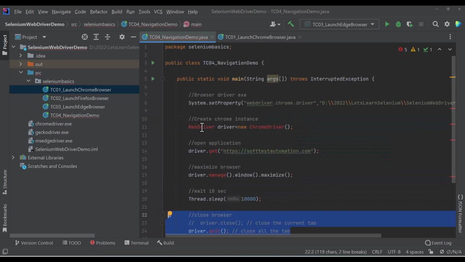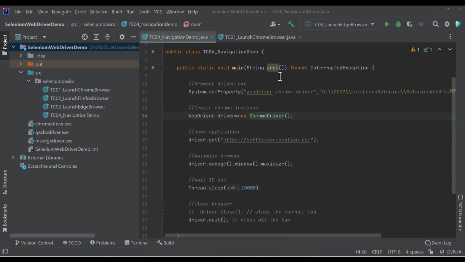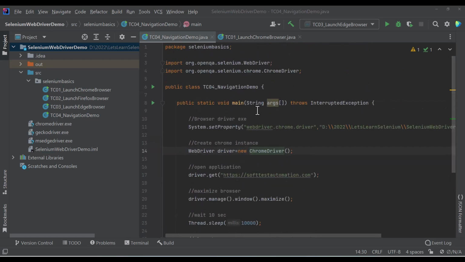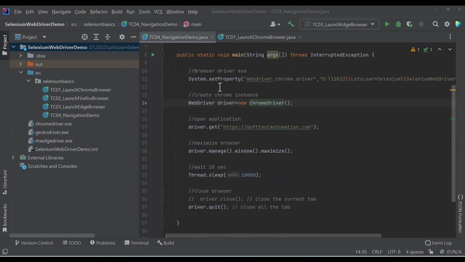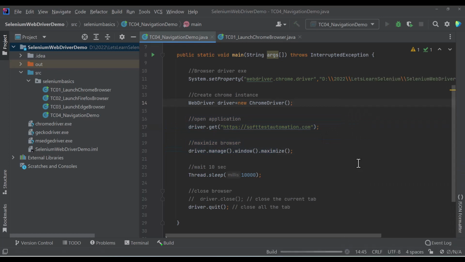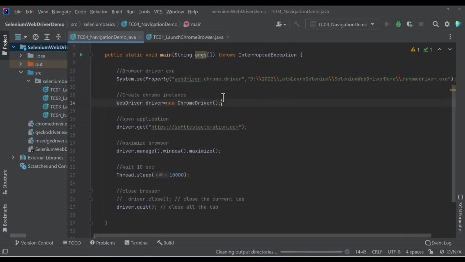Okay, so let me resolve this error. There was an issue with the jar file, the path was missing, so we just downloaded it again. This will launch the Chrome browser. Using driver.get, it will launch the website, maximize the page and close it. Let's see how it works, and then we will see what different operations we can perform.